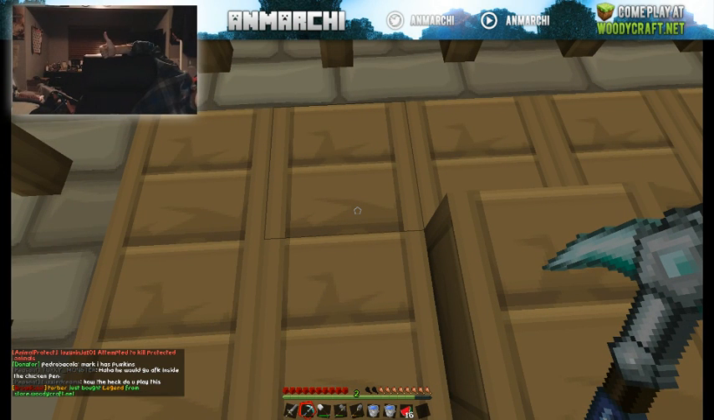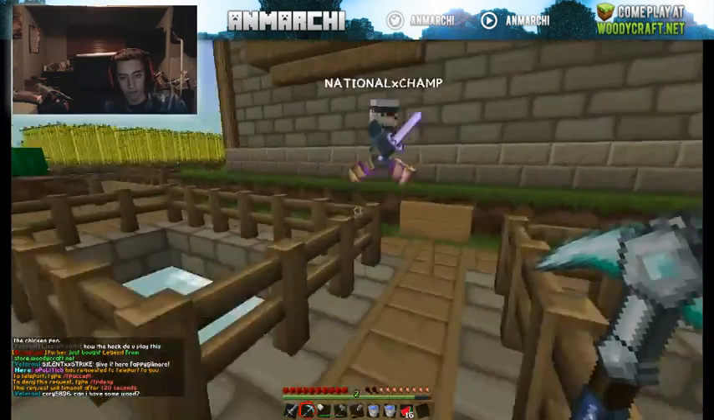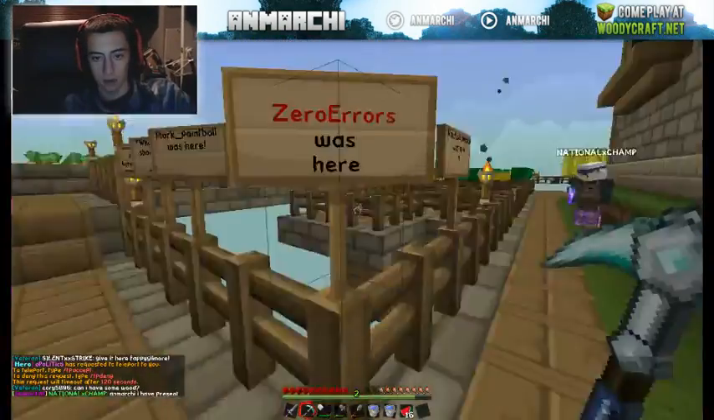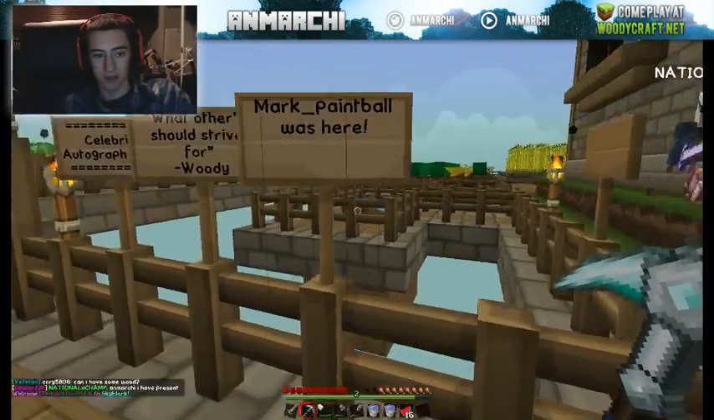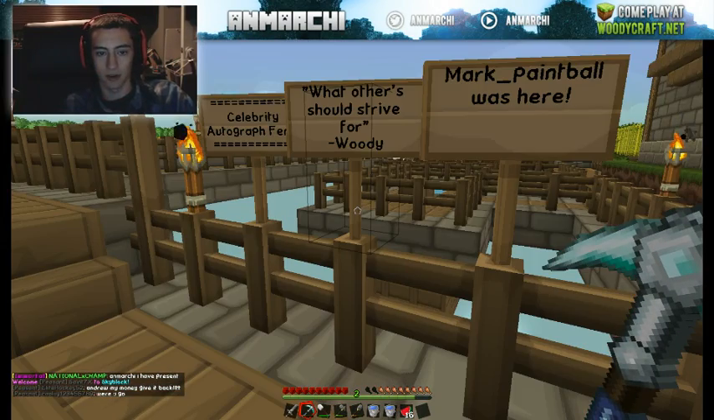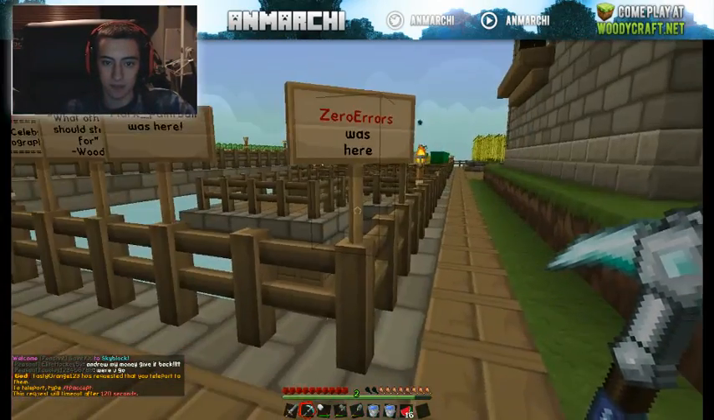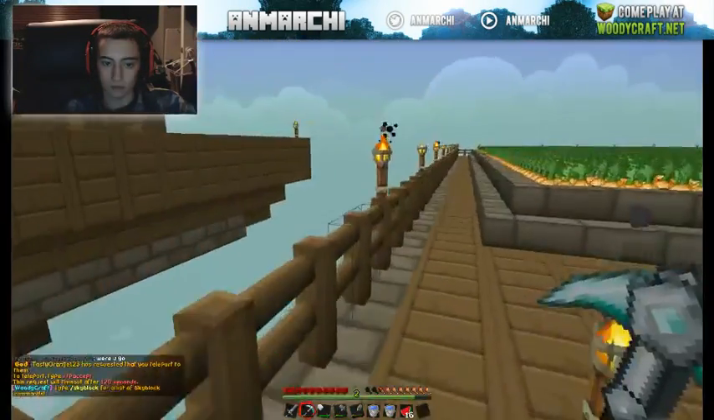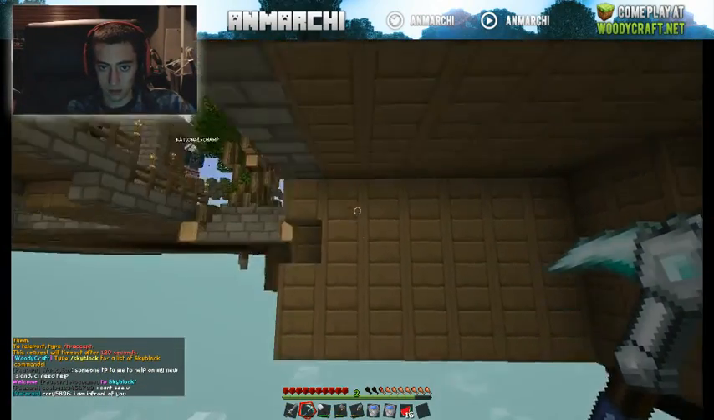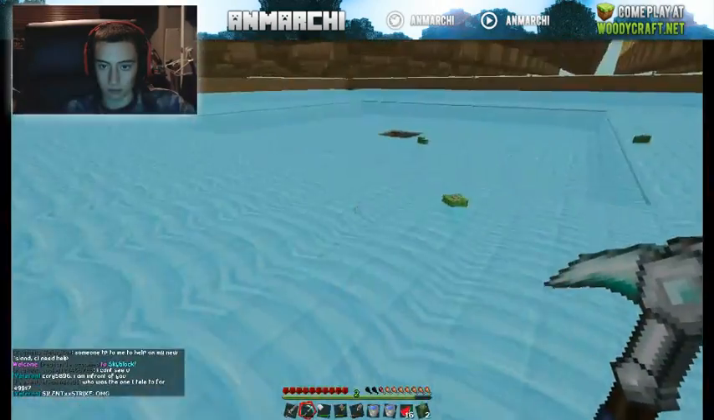Hey, see, wow. Woody's gaming tag was here. I put this. And Mark has one too. Oh, I put mine there. Zero Errors was here. Mark was here. Woody's celebrity autograph. Hi, Mikey. Do you have pumpkins? Oh, that's Gintail's here, and there's an arrow sticking out of his butt.